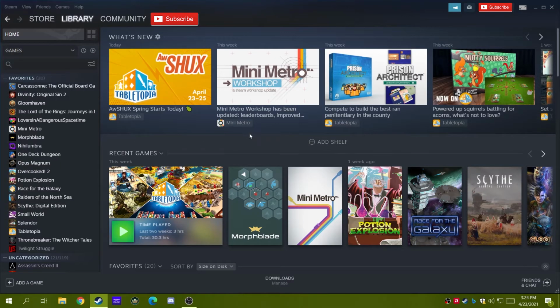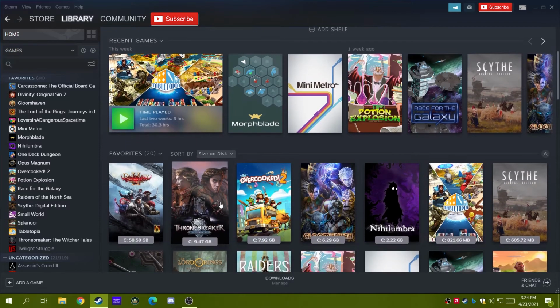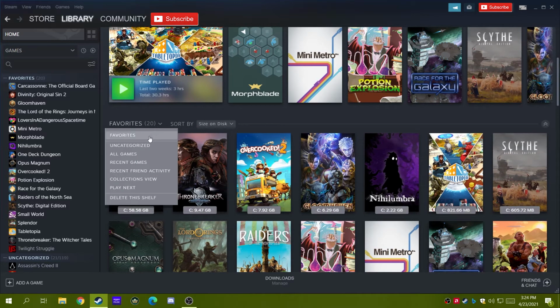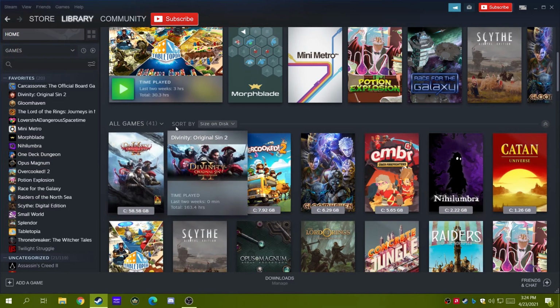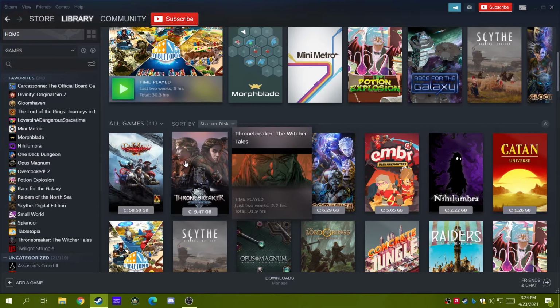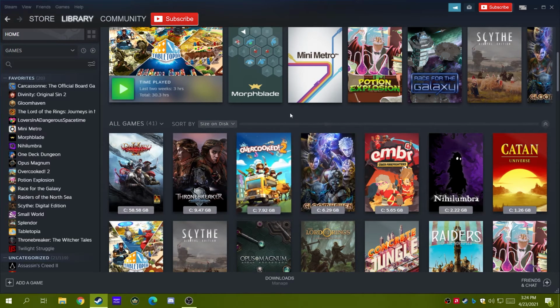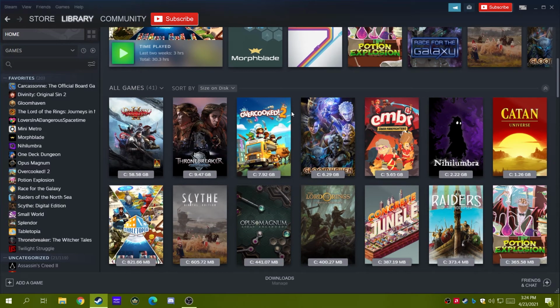Something Steam does a pretty good job of is you can sort your games by multiple attributes. So if we sort by how much space they take up on the computer, we could find some game that takes up a lot of space that really isn't played that much anymore, and uninstall it.